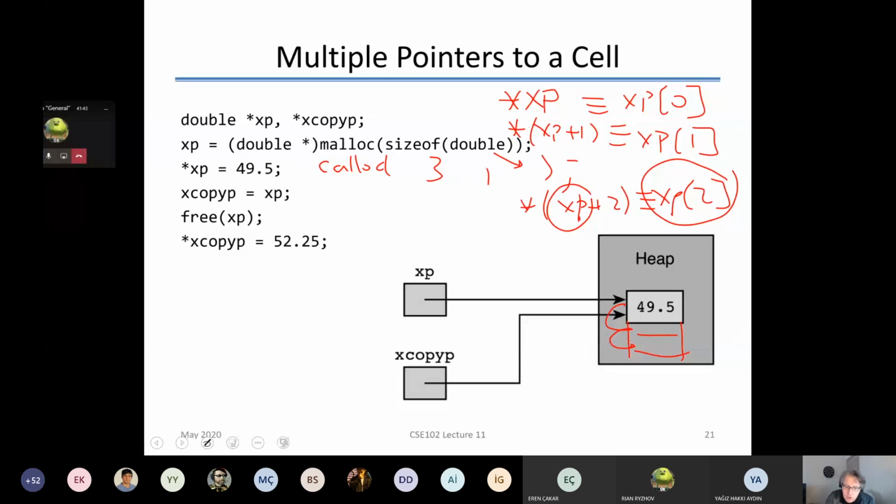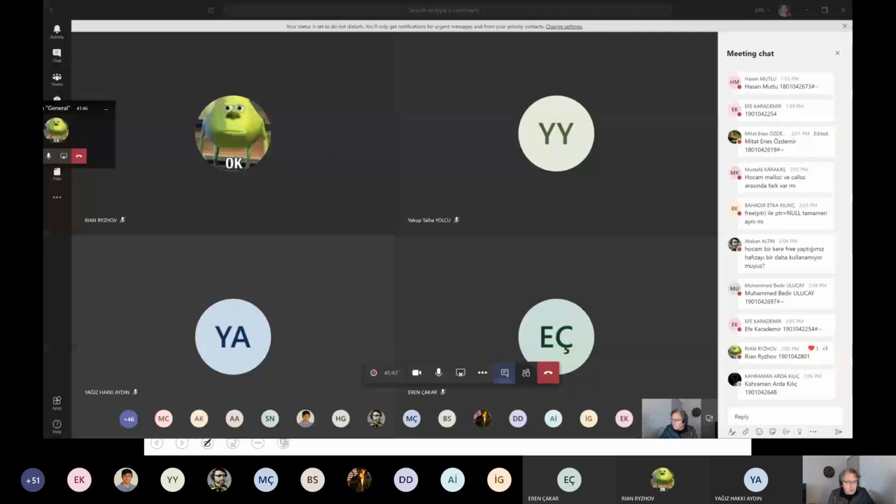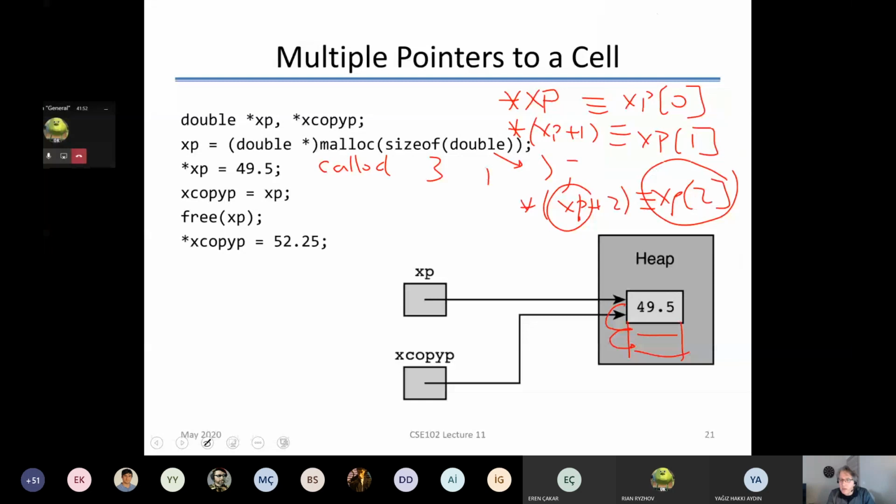Now going back to the question from Mustafa. He was asking, are calloc and malloc the same? No, they are not the same. As you can see here, malloc gives you only one entry. Calloc can give me more than one entry. In this case, it gave me three entries. I cannot use, in principle, malloc to give me the same thing as what calloc is doing here.